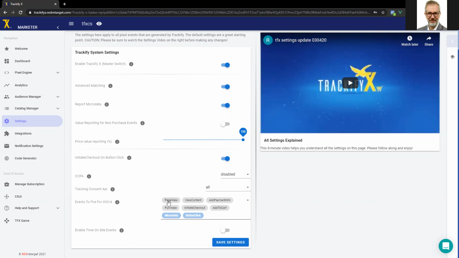So we have page view that is always firing, view content fires on the product page. Let's see what's next. Add to cart is the next one that fires when you add stuff to the cart. Initiate checkout fires on the button clicks before the checkout page, and then purchase fires on the thank you page. Add payment info fires in some cases, in some accounts, when the user clicks on the last button on the checkout pages.